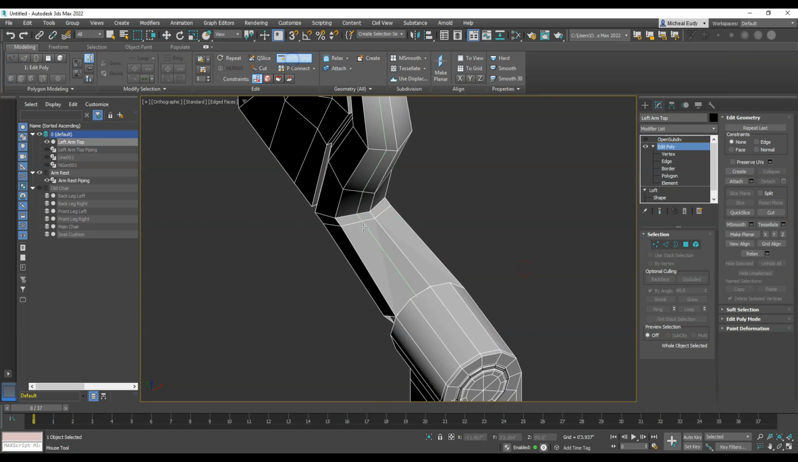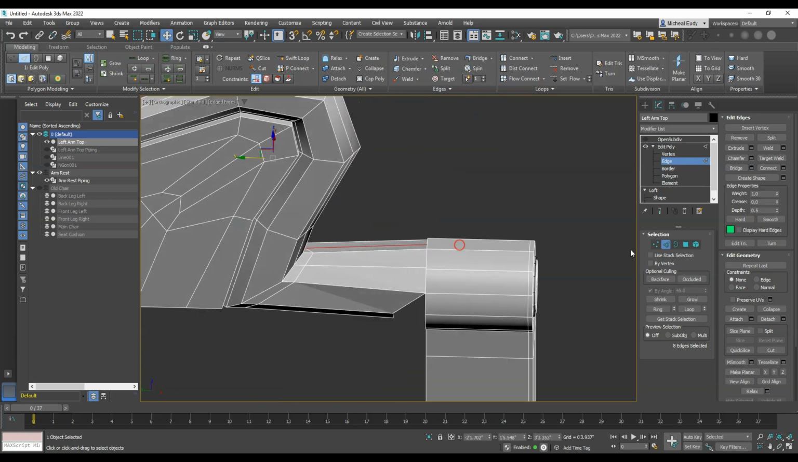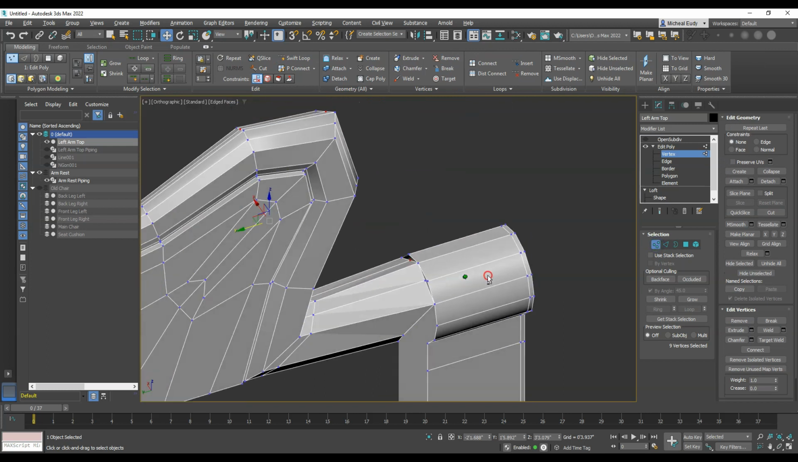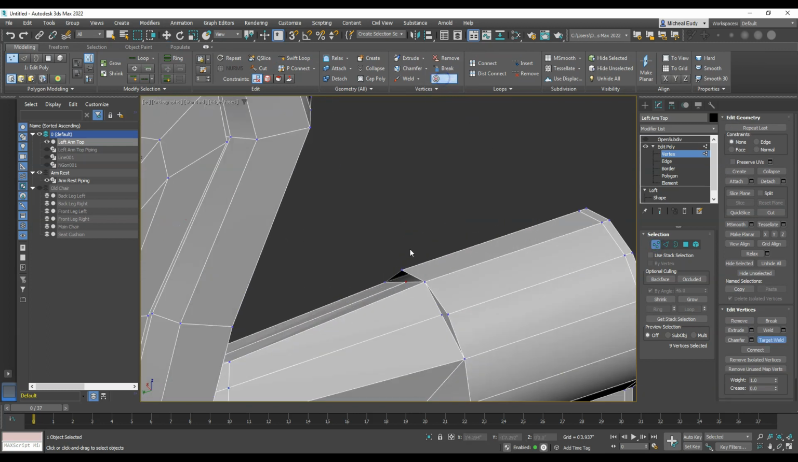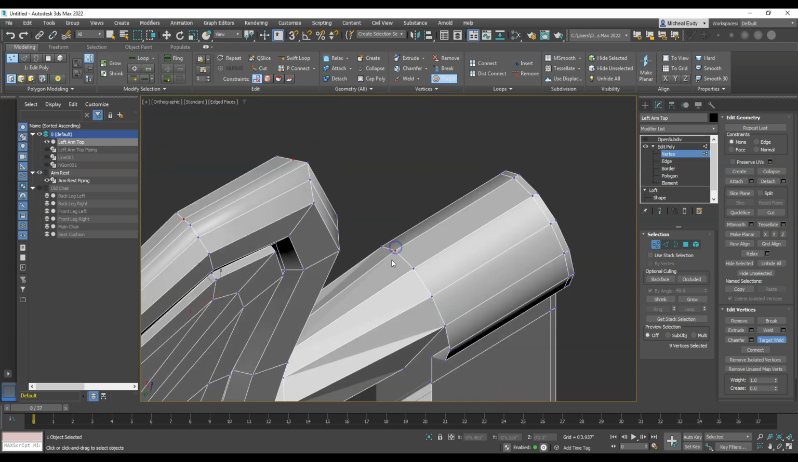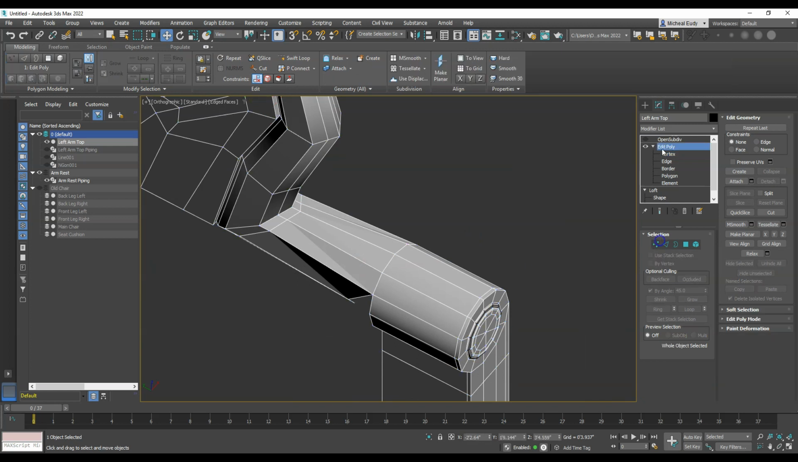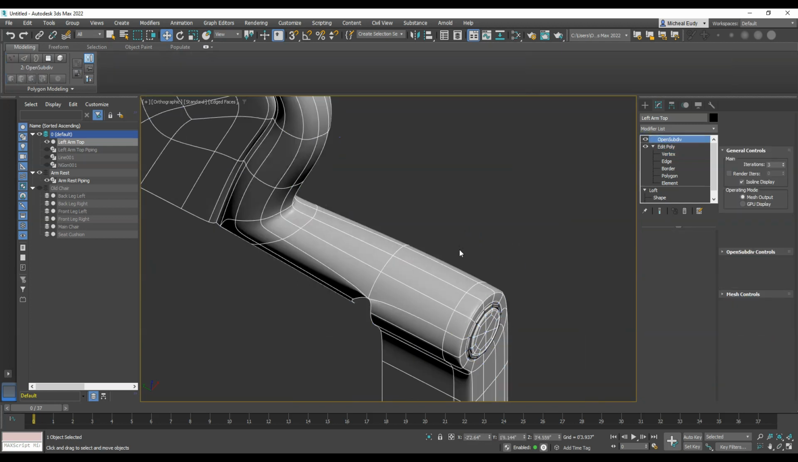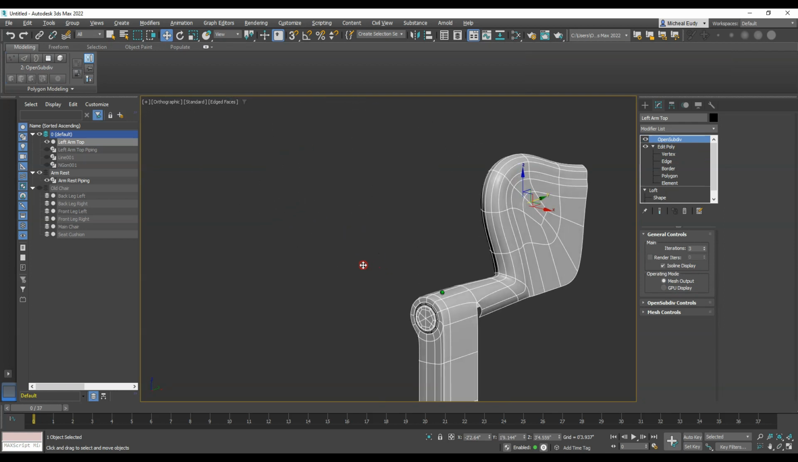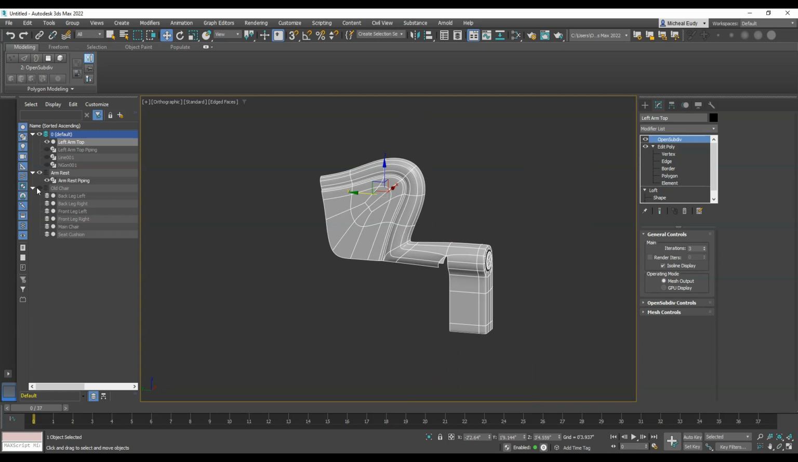All right, so I'm going to swift loop, put a loop in the center there and one on the center on the other side. And then I can come in and I can target weld those on. Okay, that looks pretty good. And let's turn our open subdiv on. We'll see now that flows into there.